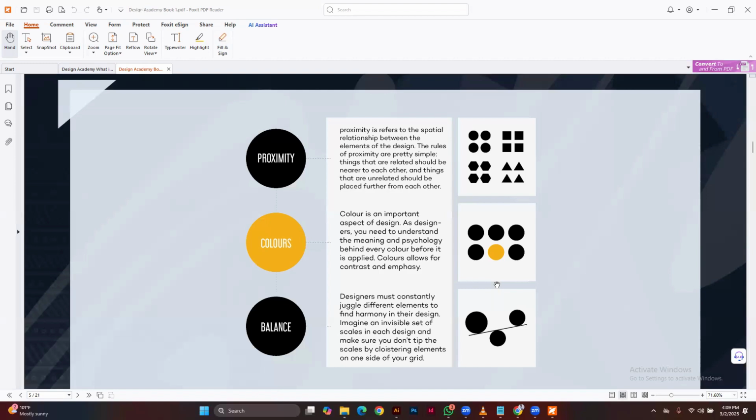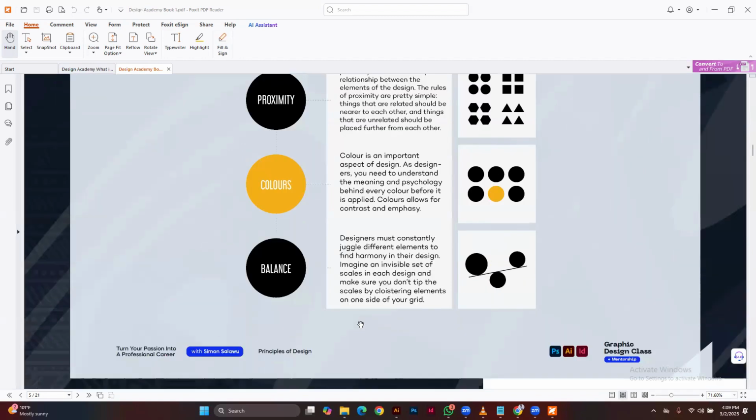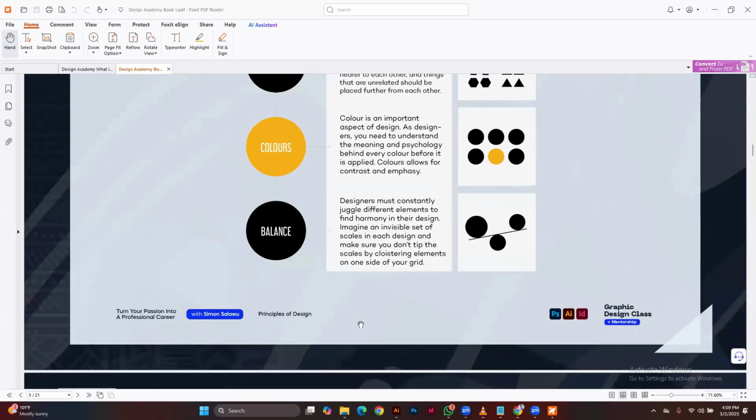That's that. And the next one is balance. Designers must constantly judge different elements to find harmony in their design. Imagine an invisible set of scales in each design, and make sure you don't tip the scales by clustering elements on one side of your grids. Now, if you look at this image, we have a big circle here and a smaller circle here. Now you see that it's not balanced.